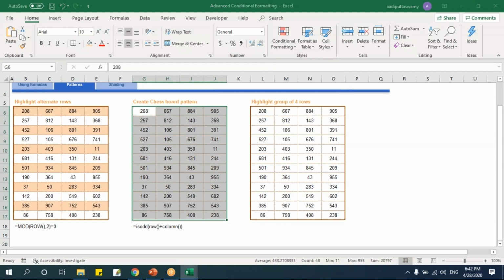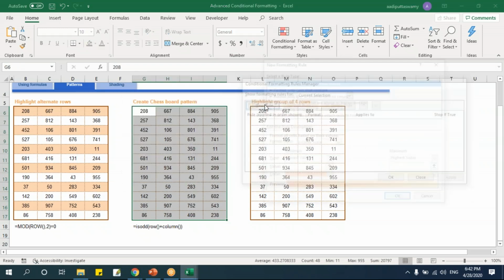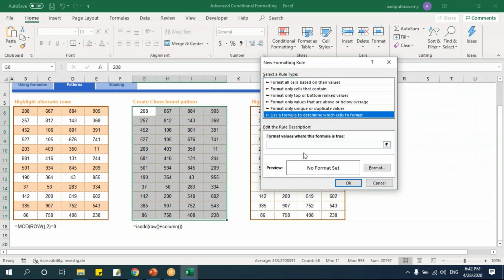I'll go here, manage rule, then I'll say new rule. Here in the formula, I'll just say equals ISODD, means I'm trying to get the odd numbers of the combination of this row and column. I'll take the row number. If I say row number, that means let's say it is 6, and I'll add this column number here. Say 1, 2, 3, 4, 5, 6, 7. So 7 plus 6, it is 13. That means this is an odd number. So this has to be highlighted.